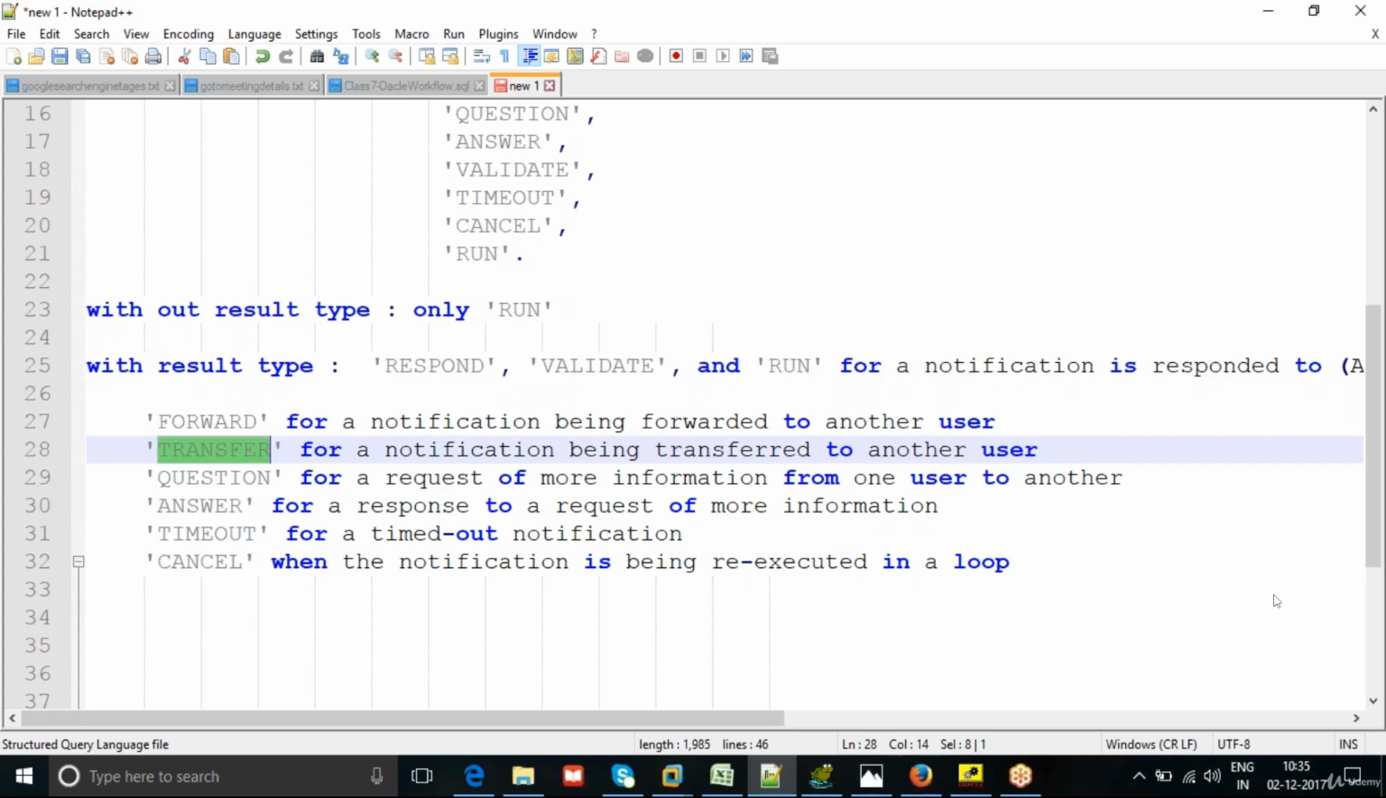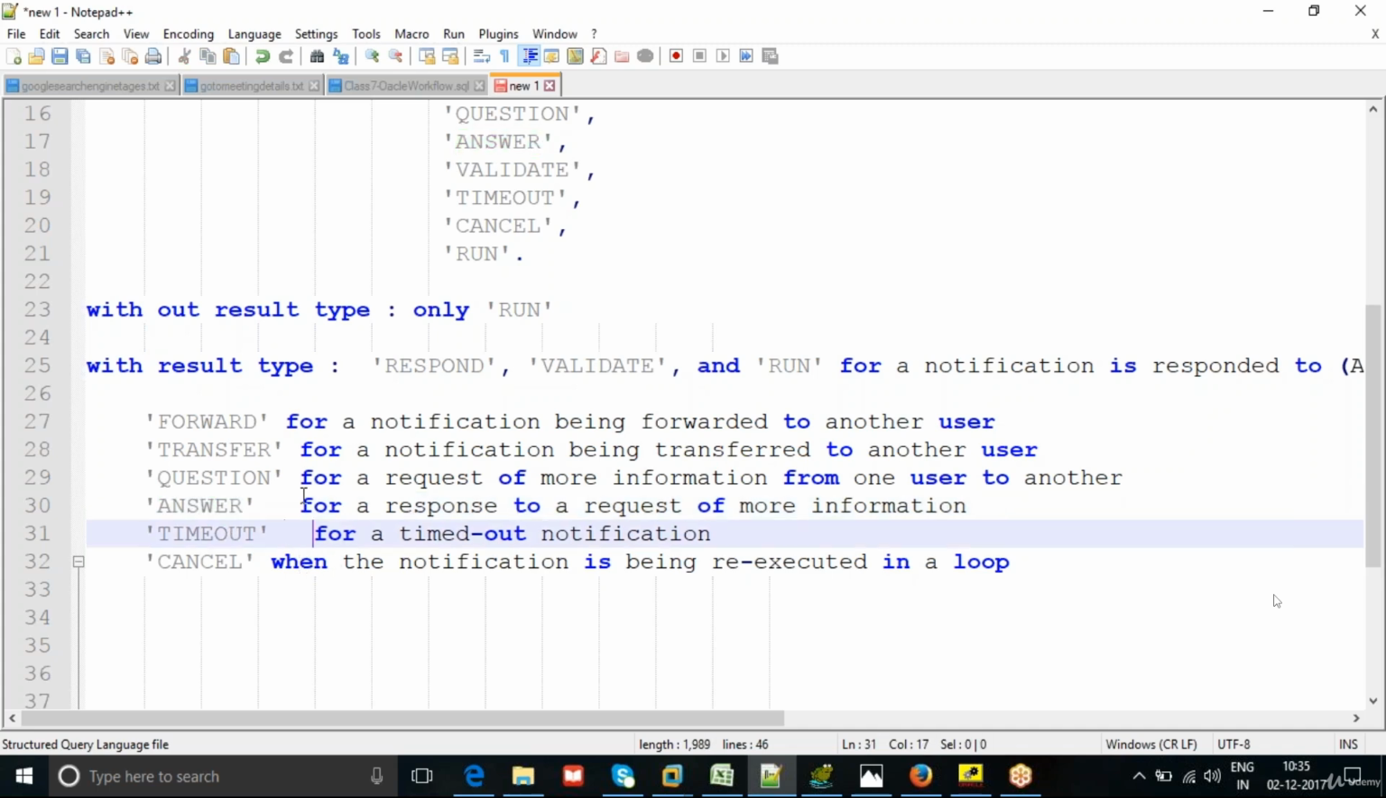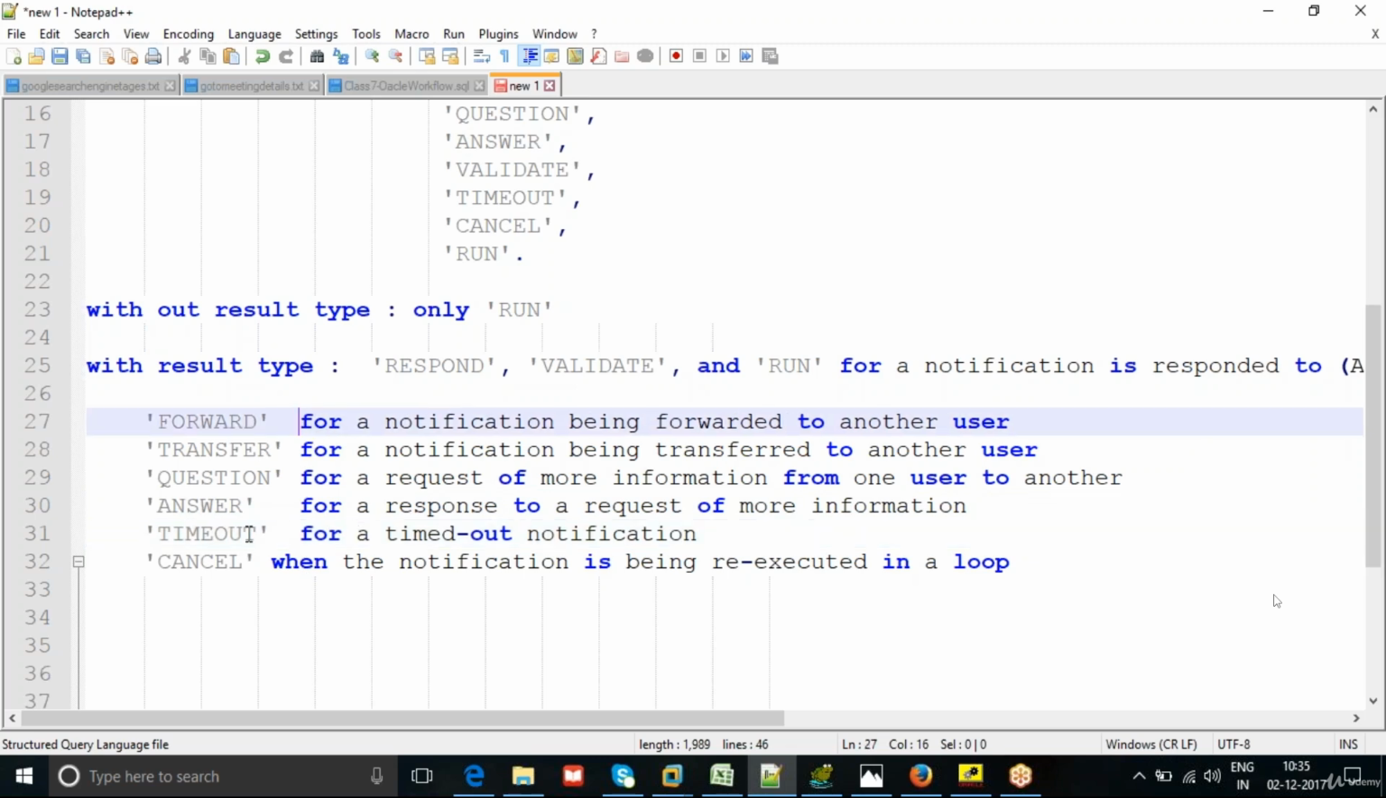If the notification is moved to another person asking for more information, then it will go into question func mode. If the person who got that notification answers the question, then the func mode will be answered. If the notification is not responded to within a given time period, based on the timeout, then the func mode will be timeout. And we will have cancel when we skip it, when we retry it, or when we re-execute the notification.